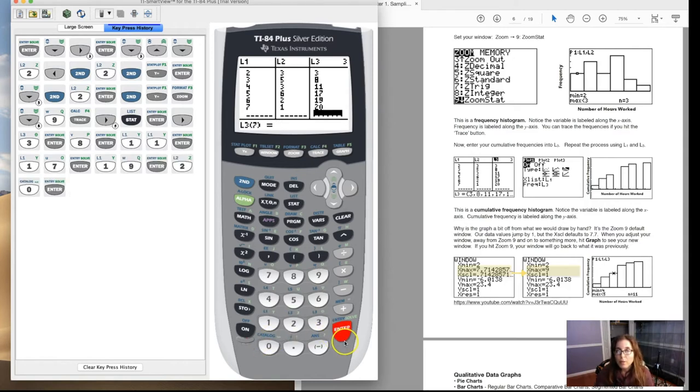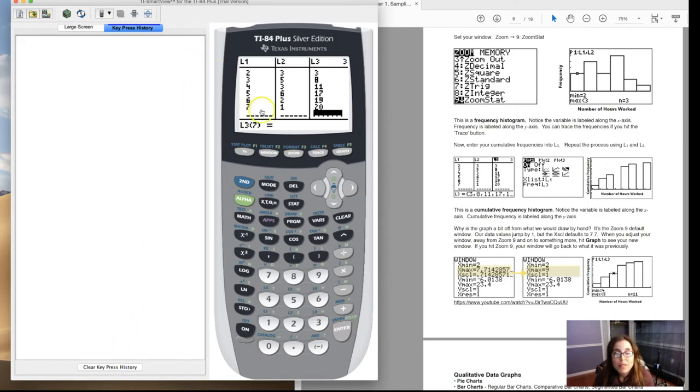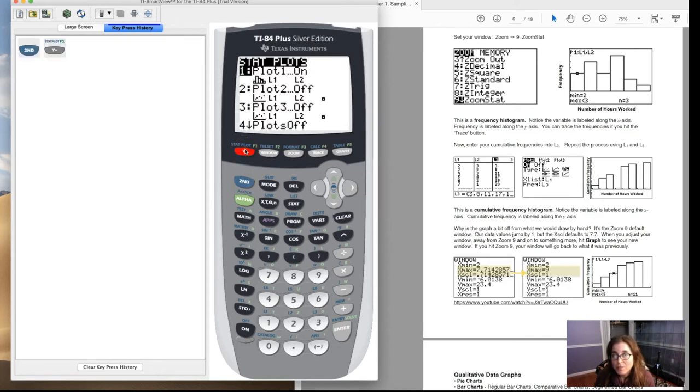Okay, there we go. Now, since we've done the data entry, I'm gonna clear all this out because it's getting a little jumbled, okay? Once I've established that, go into your stat plot, so second and y equals. All right, now if I look at my plots, I'm in pretty good shape. I've got one on, I've got two off, great. I've got a histogram, my variable is in L1, but my frequencies aren't in L2.